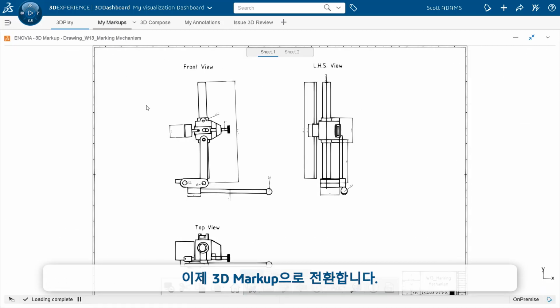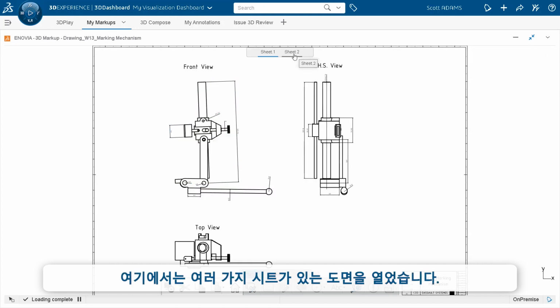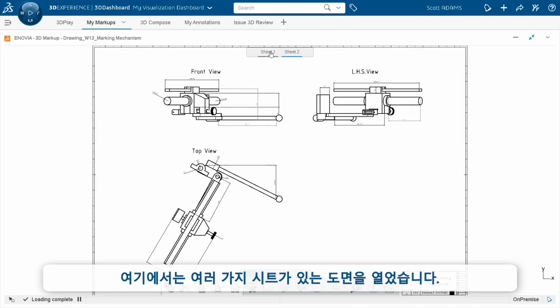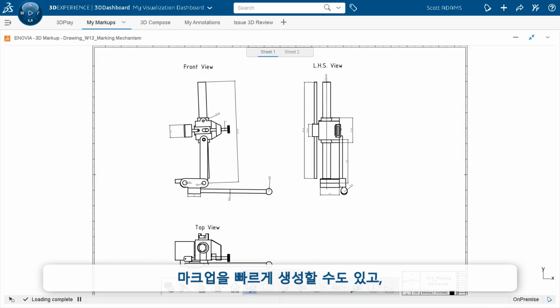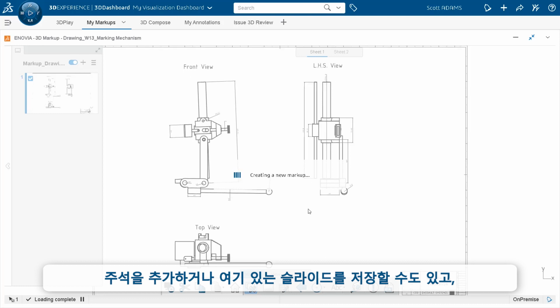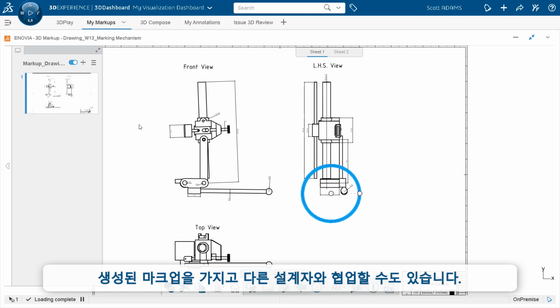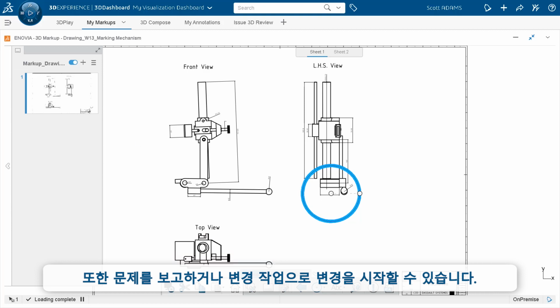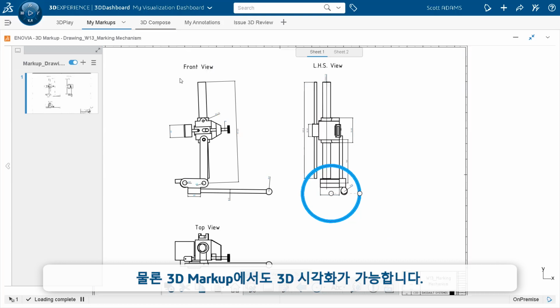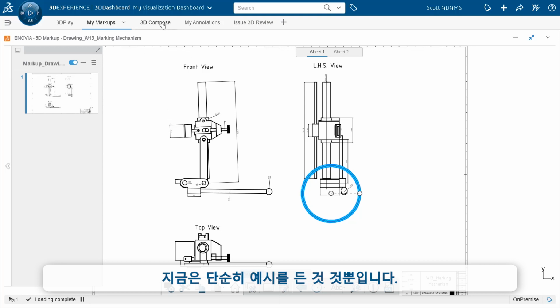Then I switch to the 3D Markup. Here I have opened a drawing which has different sheets. For example, I can quickly start creating the markup, and I can start creating some annotations and save these slides. And these markups I can collaborate on with other designers, and I can also report issues or maybe change actions to initiate the changes. Of course, we can also visualize the 3D in 3D Markup. This is just an example.